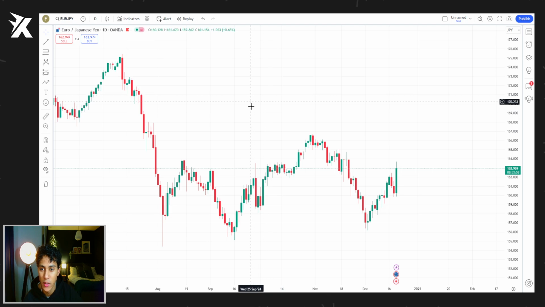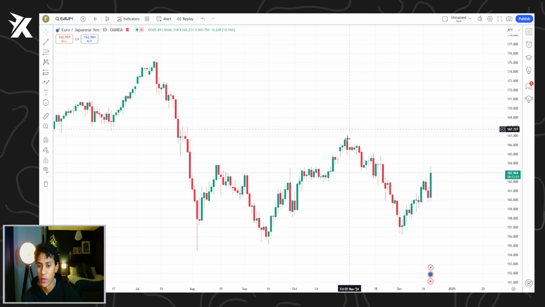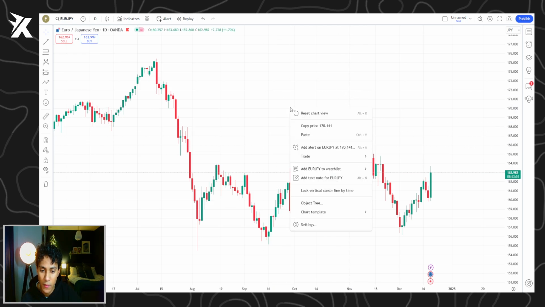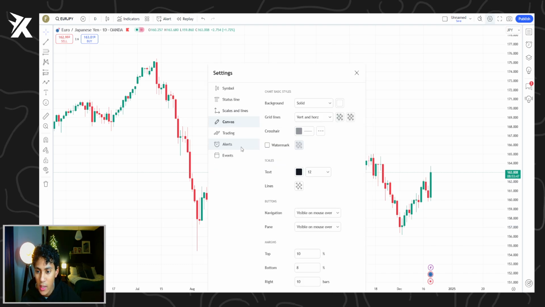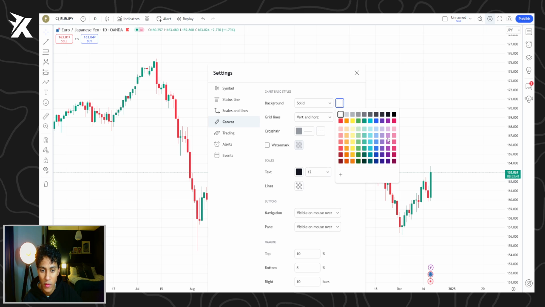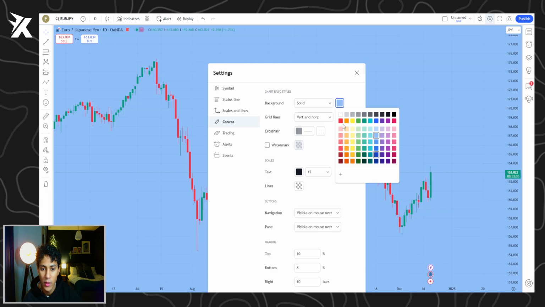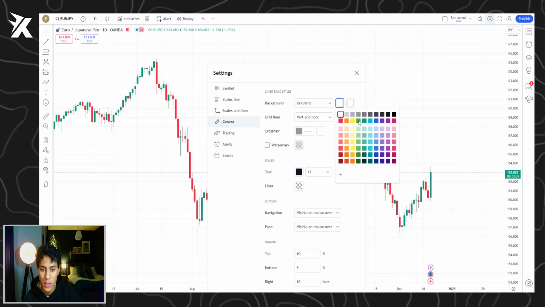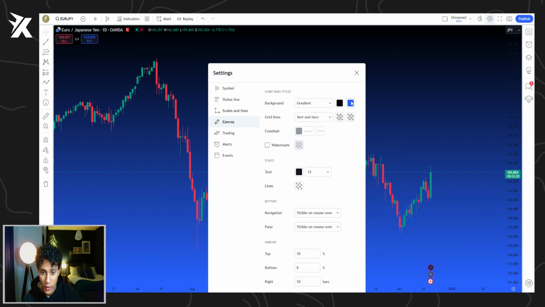Next is the background. How do we change this? Because some people have black charts, some people have different kinds of charts. You're going to right click and go to settings and canvas. Now on the canvas, you can pick a solid or a gradient. We'll go solid for now, and whatever color you pick, it will go to. So if I click blue, it will go to blue. Red thingy, and then on gradient, obviously it's a little bit different. You choose two colors that will mix together, which is pretty cool.